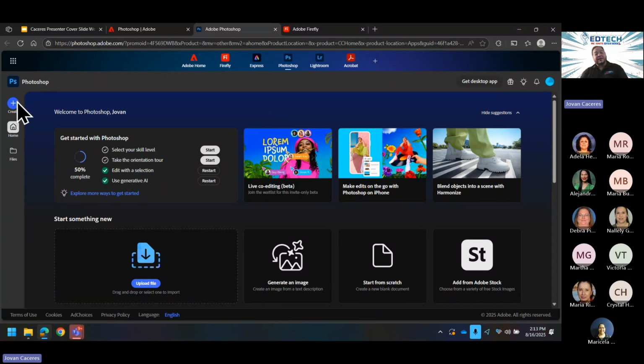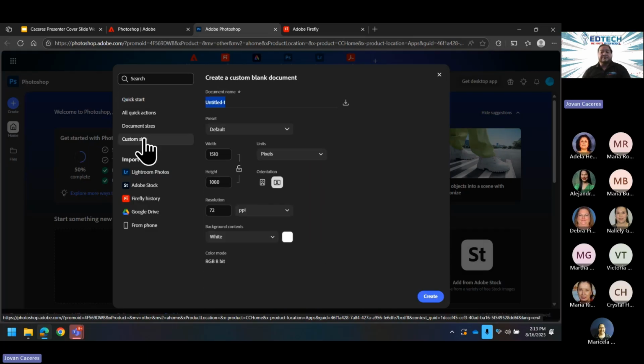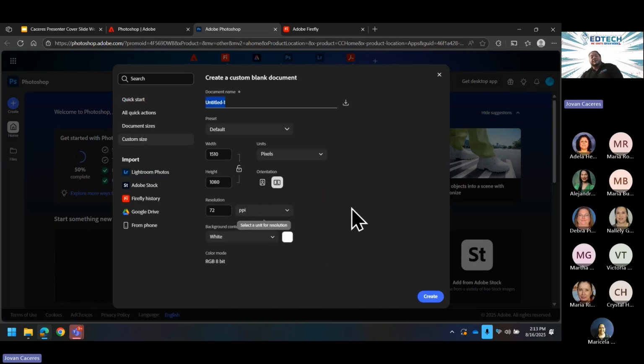Now, one thing I do want to talk about is images. And the reason why I'm talking about images is because we're going to create a new file from scratch. When you create a file from scratch, custom size, it's going to start you off at 72 resolution. When you do 72 resolution, that's basically a thumbnail size.